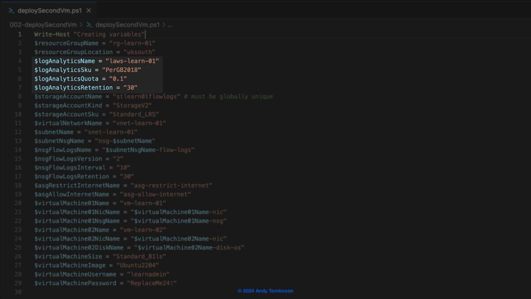The log analytics workspace needs a name, a SKU, a quota, and a retention. And the storage account needs a name, a kind, and a SKU. Just a quick side note here, storage account names have strict naming standards and must be globally unique. If you're following along, I would recommend that you change the name to another string that is no greater than 23 characters in length and that comprises only of lowercase letters and numbers with no spaces or special characters.